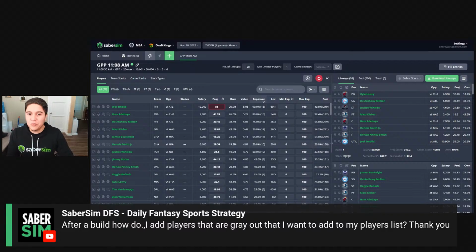1, increase your pool size. 2, if that doesn't work, you can increase the player's projection. You're just saying, hey, I think this player is going to do better than the average, which is what is being shown. So maybe bump that by about 10% or so and see if that leads to you getting more of that player in your lineups right off the bat.